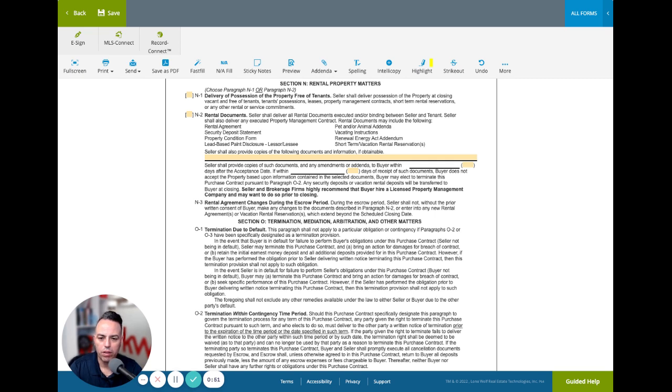But if there is the intention of purchasing a property with a tenant in it, and sometimes that could be by design, sometimes it could just be that the buyer understands that there's 2 months left on the lease or whatever that might be, then you're going to select not N1, but you'll select N2. And then you're going to request and require the rental documents.